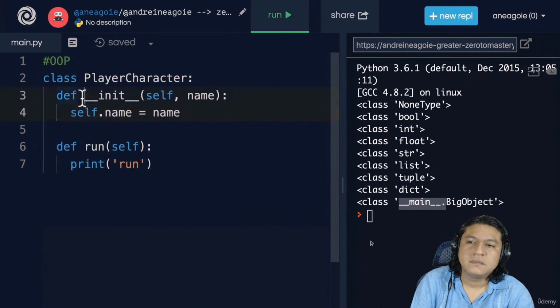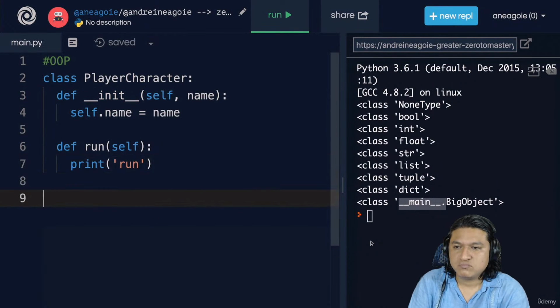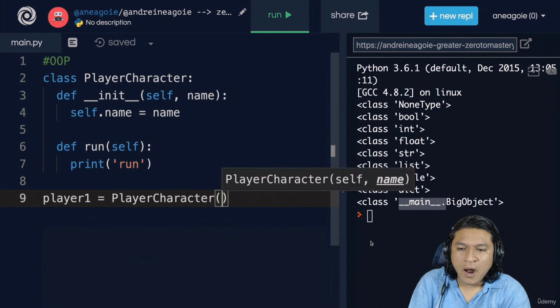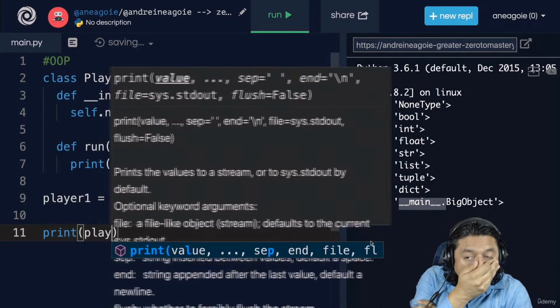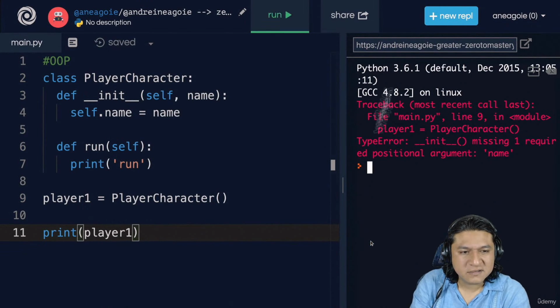It's still kind of confusing. We don't really know what this init is, what the self is, and this whole new look. But let's ignore that for a second and simply say player 1 is going to equal player character and instantiate that player so that we can print player and see what's up with this player. If I click run, nothing, because you need to initialize it. It says init, missing one required positional argument, name.